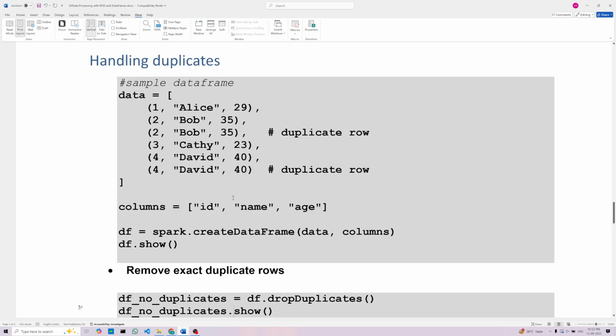Now the next topic is handling duplicates. So how can we handle duplicates in PySpark? For this, first we will need a sample data frame. So let's create that.